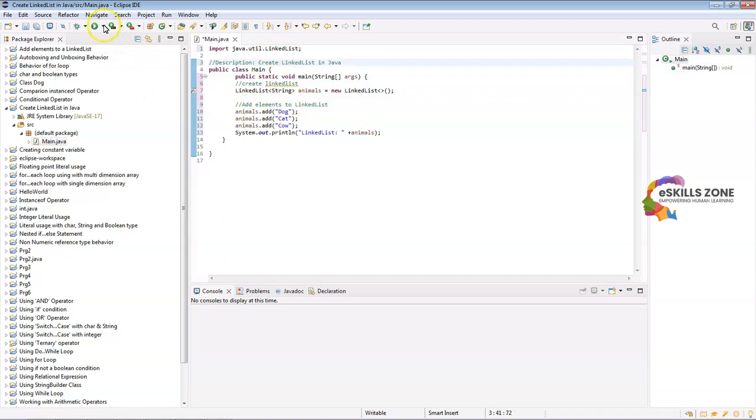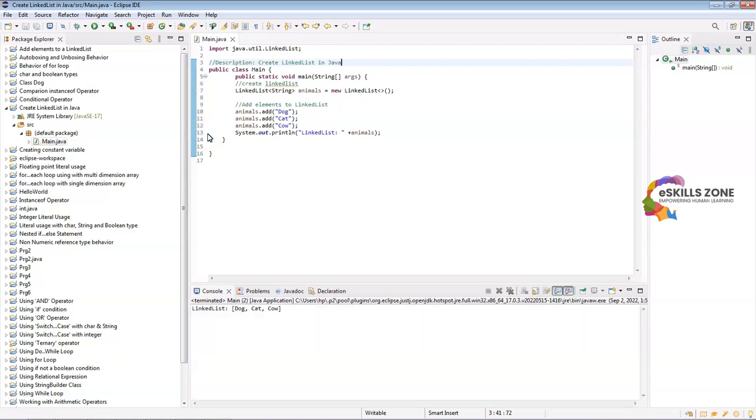Now we'll click on the run option, go to run as, and then click on Java application, and we'll see the output on the screen. So you can see the linked list is created, and you see the output is plus animals. By typing plus animals, you can see all the names of the animals declared and used with this linked list, because animals is the name of the linked list. And this is how, by typing the add method, we can have all the list of the animals typed with this add method, with the linked list animals.